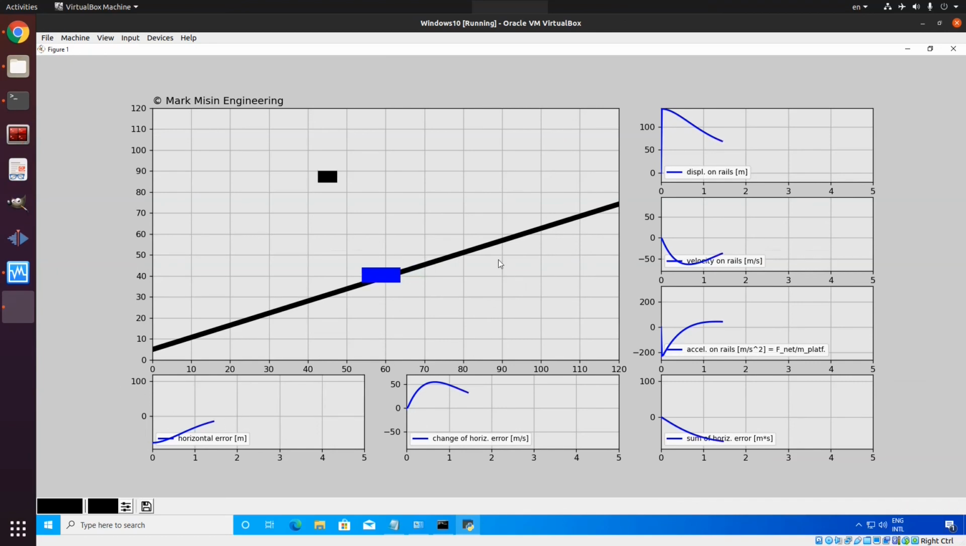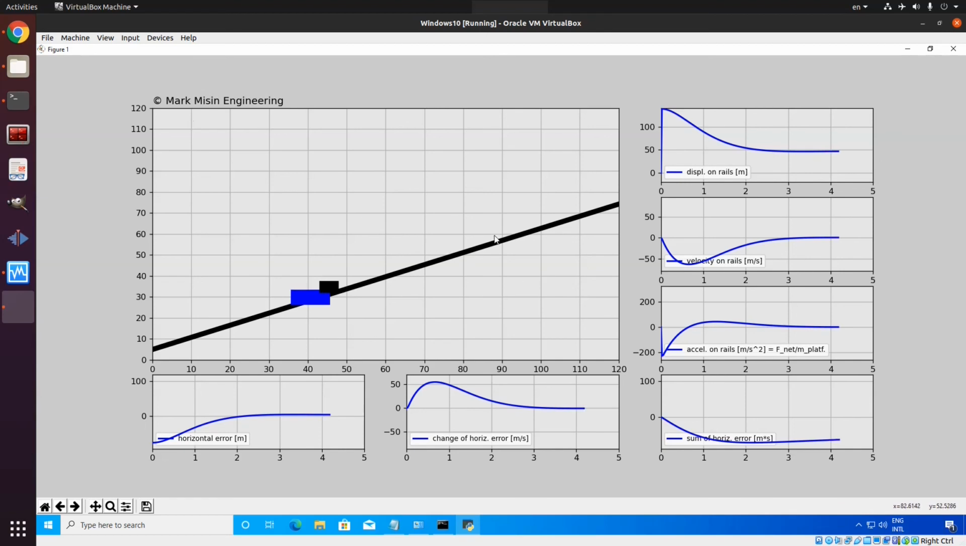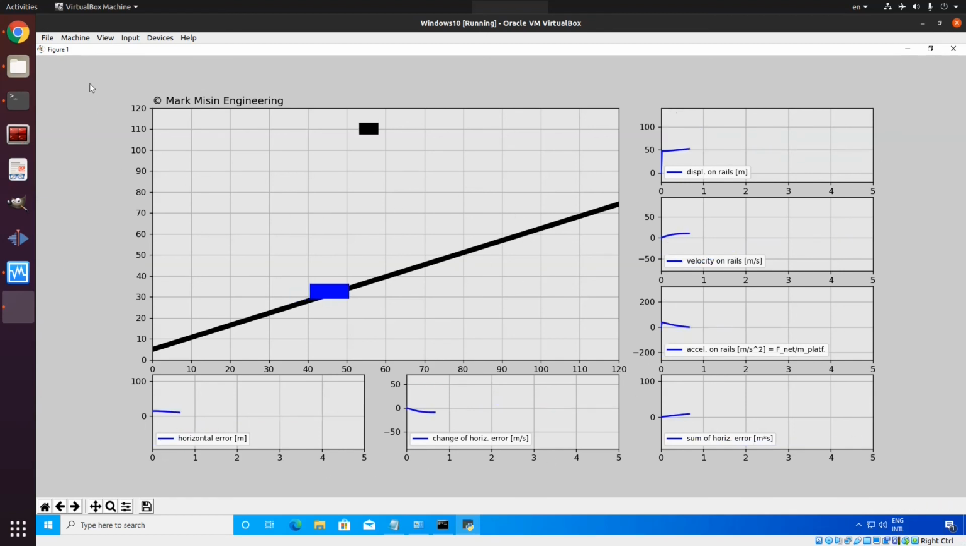Now it's a little bit slow here, but that's because I'm running my Windows 10 on a virtual machine. At the moment I am a Linux user, so I use Ubuntu, and so in order to make this demonstration I downloaded the VirtualBox machine, and that's why the simulation is a little bit slow. I'm sure it's gonna be faster on your Windows machine.